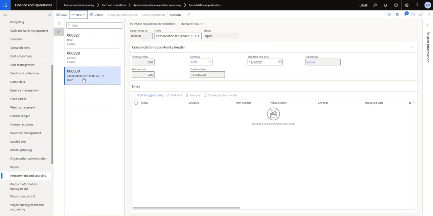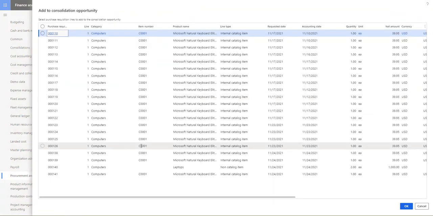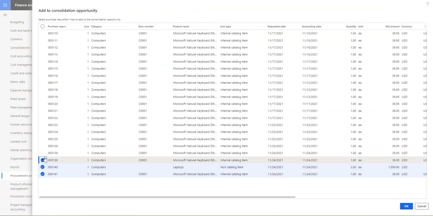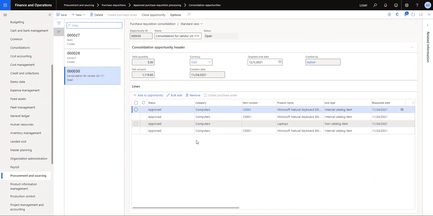And so I'm doing that, and so now I can then add what are the purchase recs that I want to consolidate in this case. Should be for the same vendor, right? So I'd say add to the opportunity. I have a few there, but I'm going to select the last ones that I created here that I know from a vendor here. So I'll select OK for these last four.